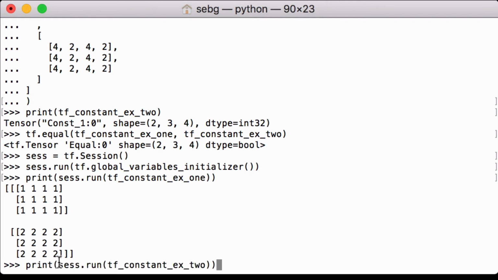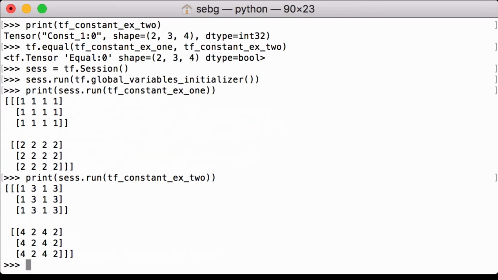Next, let's print our TensorFlow constant x2 Python variable in a TensorFlow session to see what's inside. The first matrix is a column of 1s, then a column of 3s, then a column of 1s, and a column of 3s. Second matrix is a column of 4s, column of 2s, column of 4s, column of 2s, which is exactly what we expect.